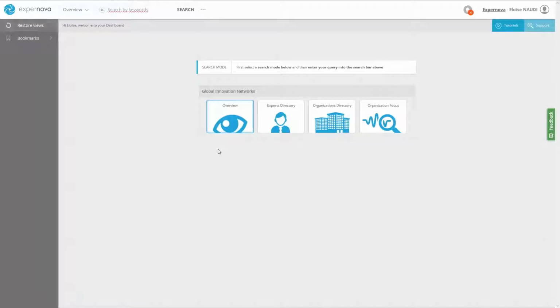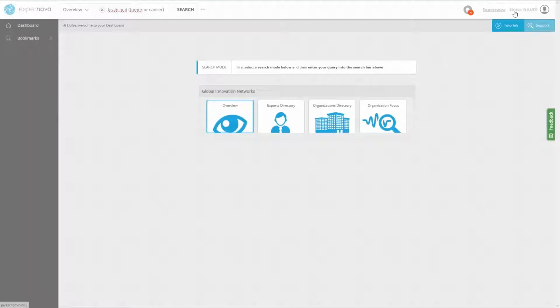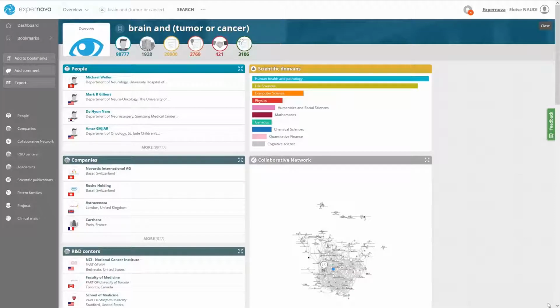The expert and organization profiles are available on the search results interface. To access them, you need to run a query. To do so, click Overview and enter your query. Then you can click on the search button. In the search results, the Novartis company profile is displayed.